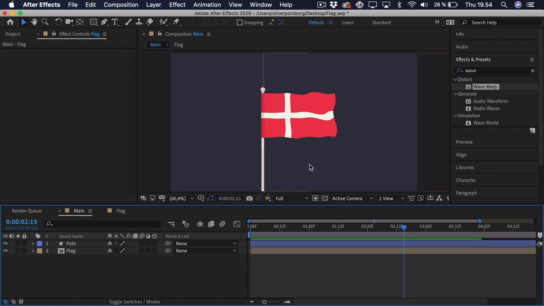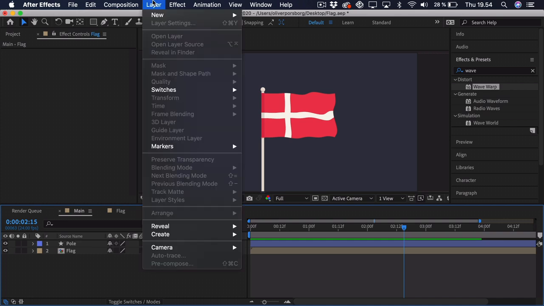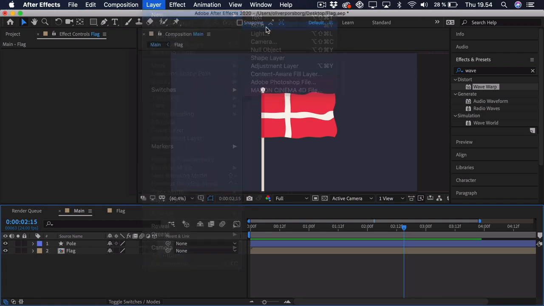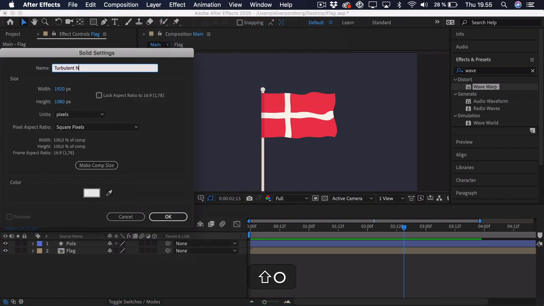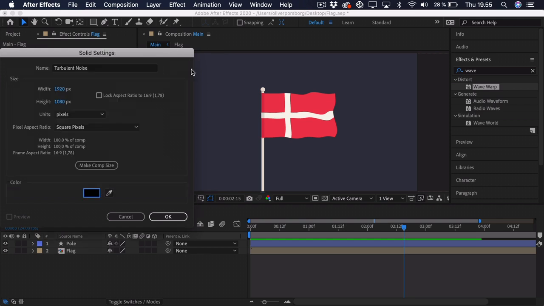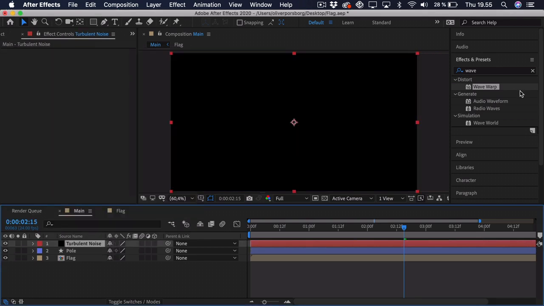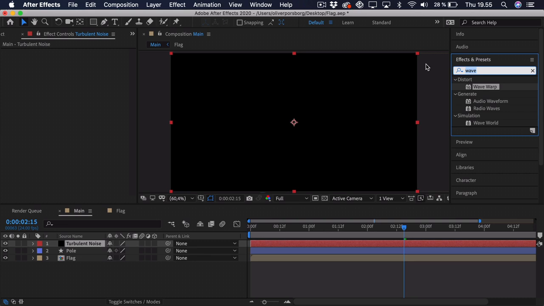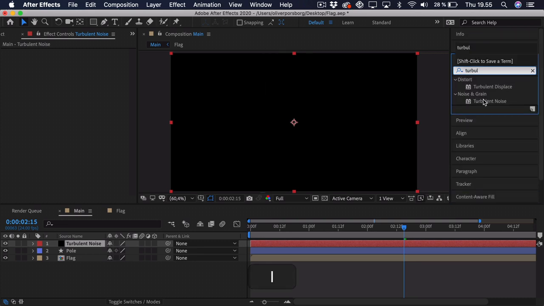But there's also a way you can do this. This is by using an effect called turbulent noise. So if we go to Layer, New, Solid, we can just call this turbulent noise. And I just want to make it black. It doesn't really matter, that's sort of a habit. Go to the Effects and Presets tab and we search for the turbulent noise.